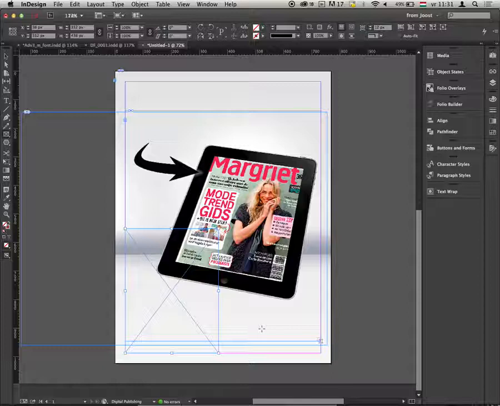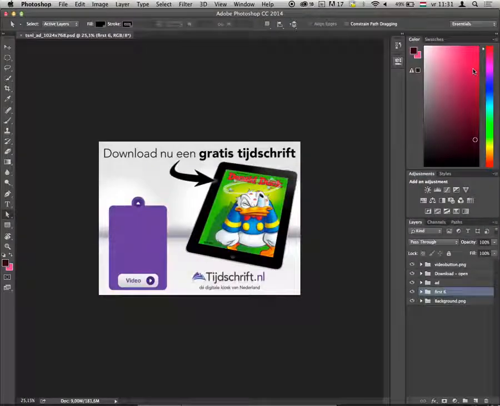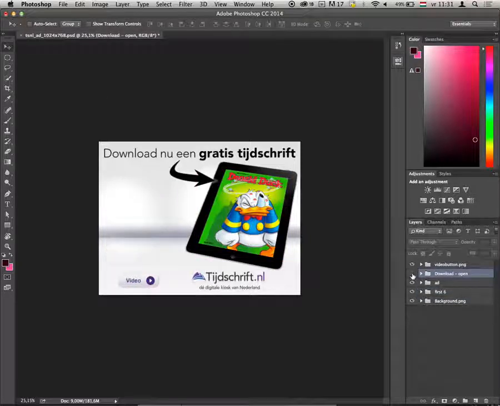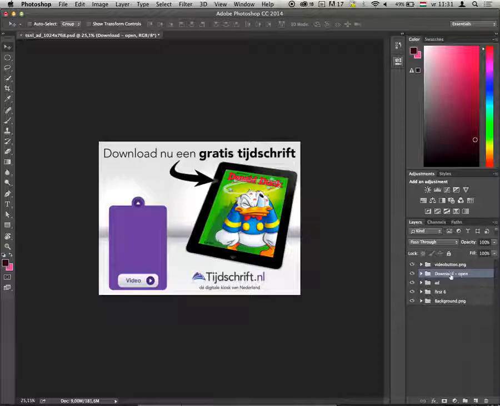Okay? And now I'm going to place this little box in it. And you know what? I'm going to run through the generate feature really quickly for you. So I'm switching to my Photoshop. And in Photoshop, I have this layer, which I called download open.